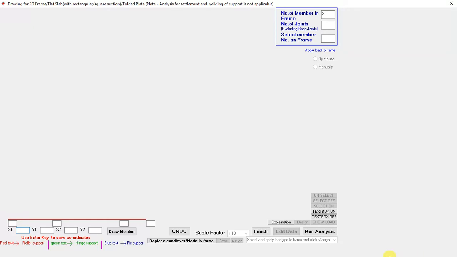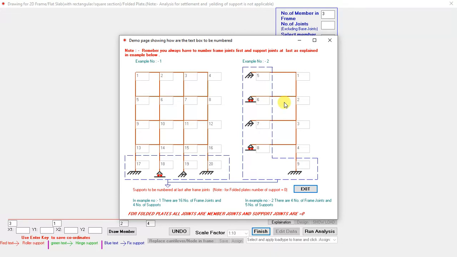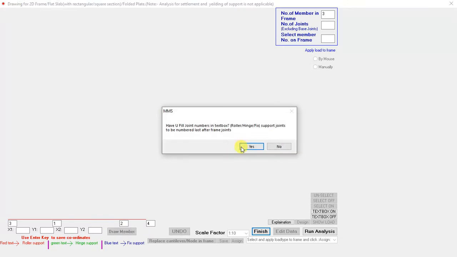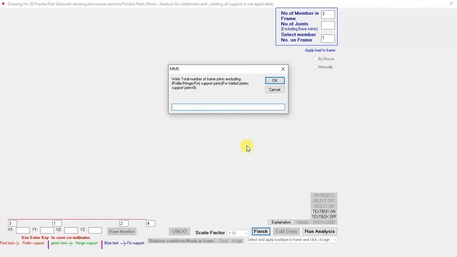Okay, now over here this is our node 1, this is our node 2. So joints are to be numbered first. Just click, the number will be populated on its own. These are supports, click over here, click over here, right? So joints are to be numbered first and supports are to be numbered last, which is explained over here. Okay, is the drawing complete? Yes. Have you filled the text box? Yes. Okay, write the total number of joints, 1 and 2.